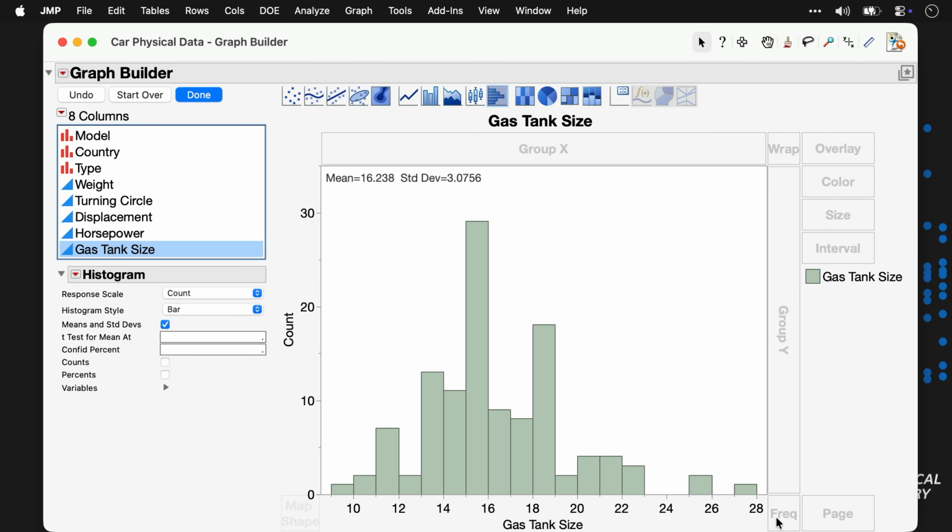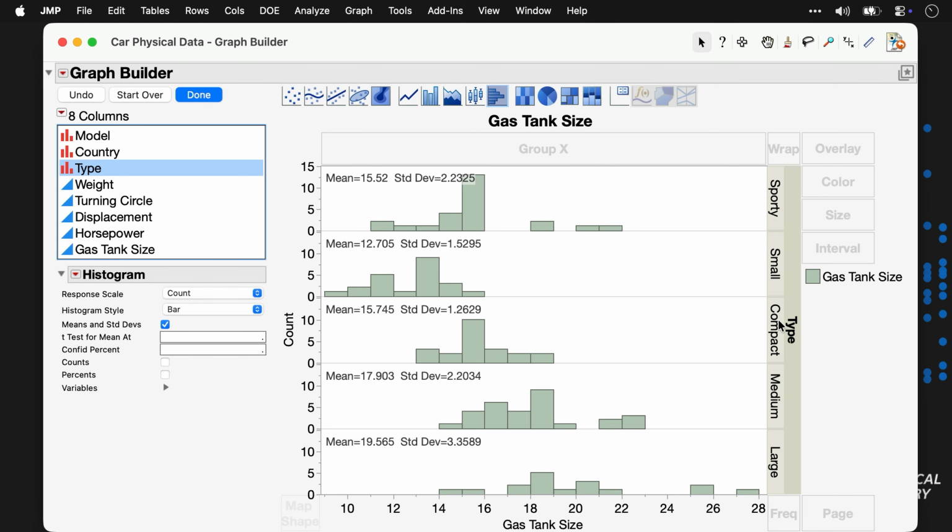Note that you can add additional variables to the graph to compare histograms across groups. Here, we'll put type into the group Y role to compare gas tank size histograms across different types of cars.